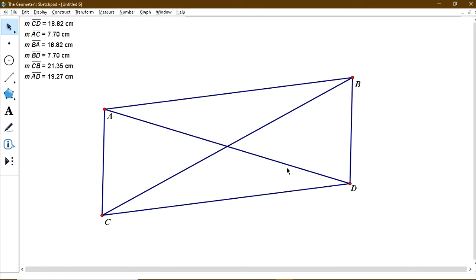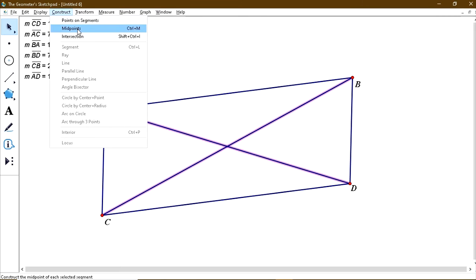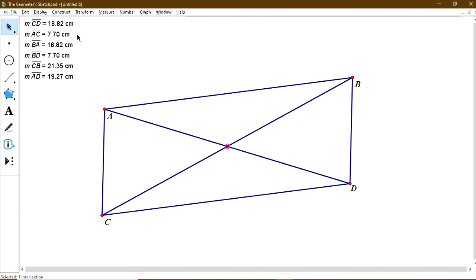Select the Translation arrow tool and highlight all the diagonals. Then select Construct and click Intersection. Label the point of intersection as Point E.